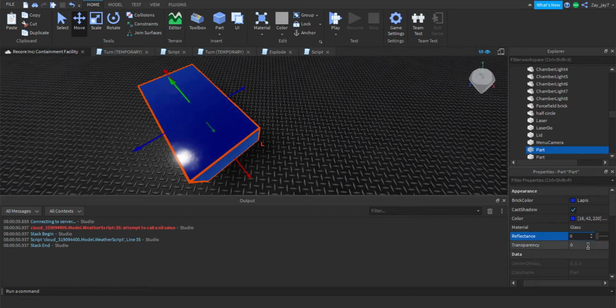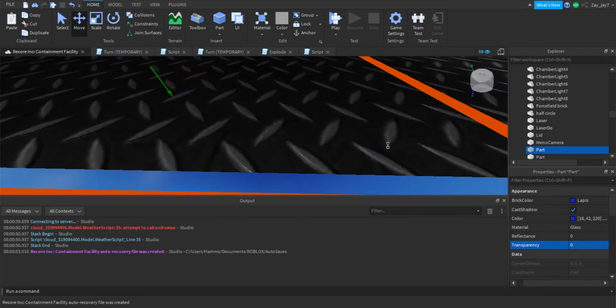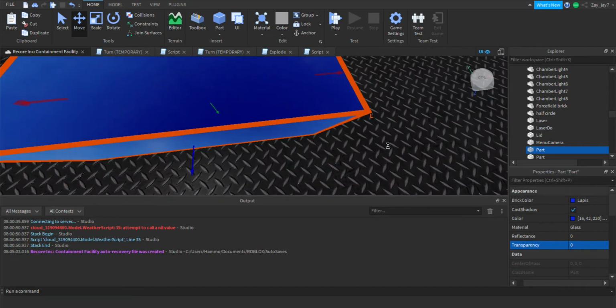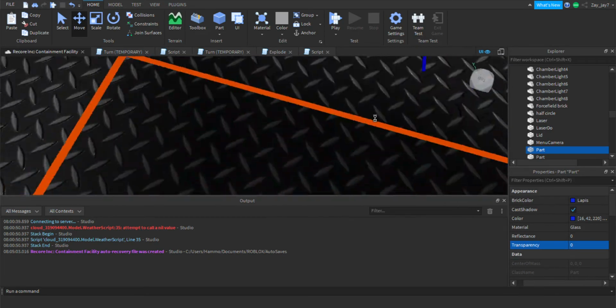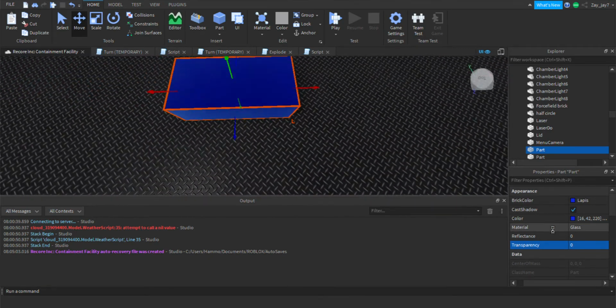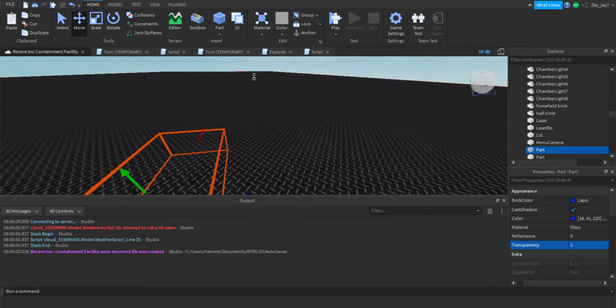And here's the property I was talking about earlier. It is called transparency. Now this property is similar to making it force field, except it's not really force field. So here's what it does. If you haven't known what transparency means already, once you scroll this up, it makes it more see-through. So if I were to change this to 1, you could not see the part at all.